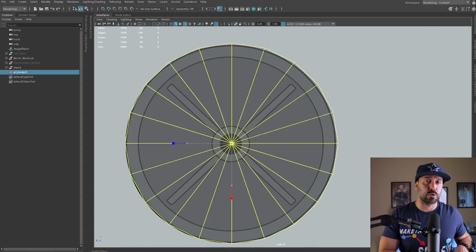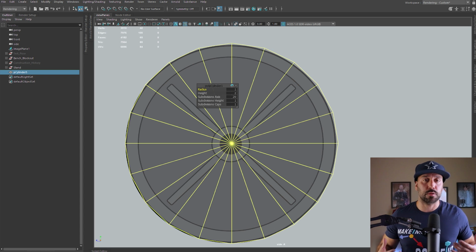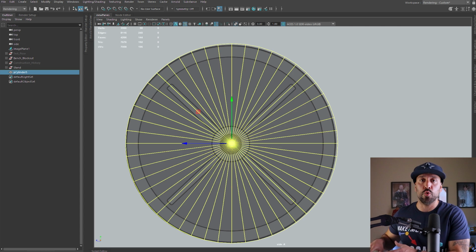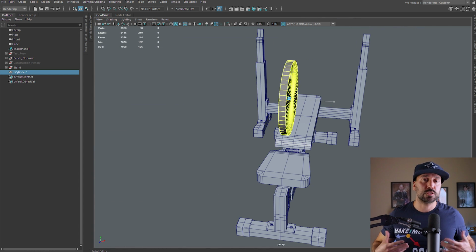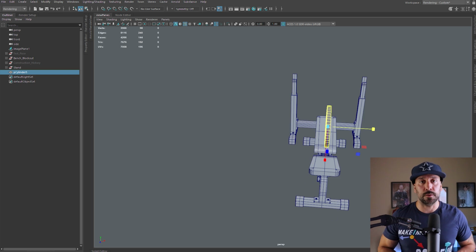Now that I have the bench and the rack created, I'm going to move on to the smaller pieces. This is typically how I prefer to work, where I'll focus my attention first on the more complex parts of the project, and then I go ahead and move into the smaller, simpler props within a scene.